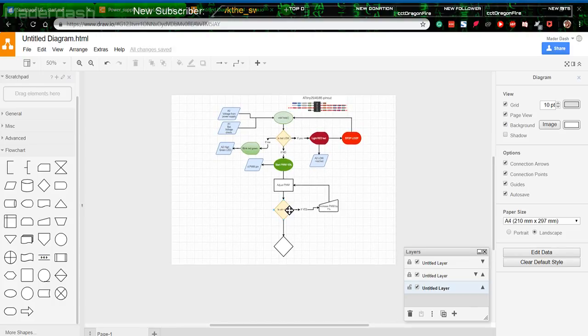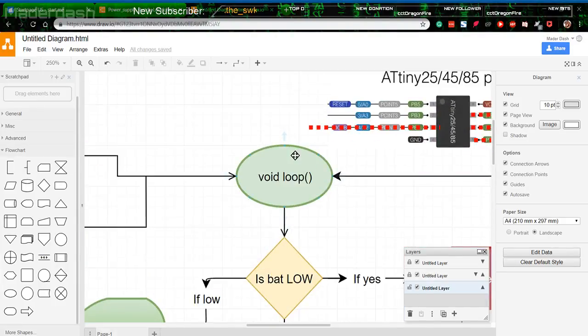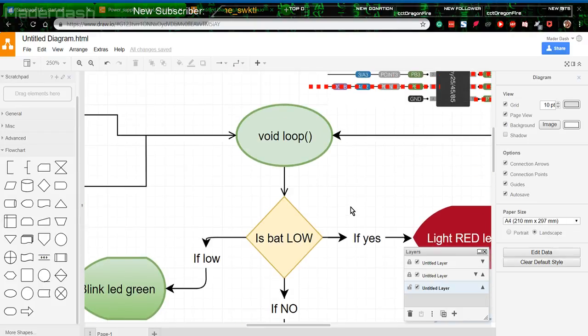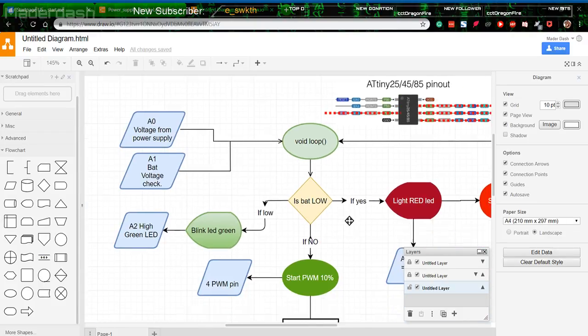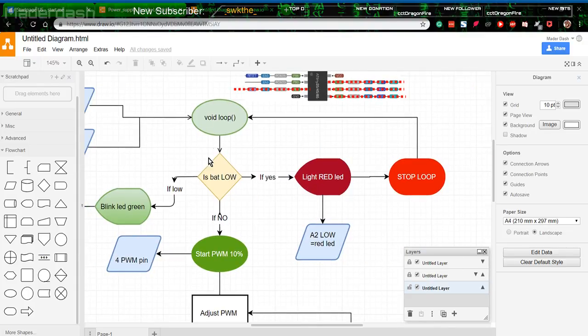So, what it's going to do is, it starts a loop if it senses that the battery's low. It's going to light up a red LED, and it's going to loop around, and then sense if the battery's low, light up a red LED, loop around, sense if the battery's low. It's just going to keep doing that because the battery isn't going to be charged.